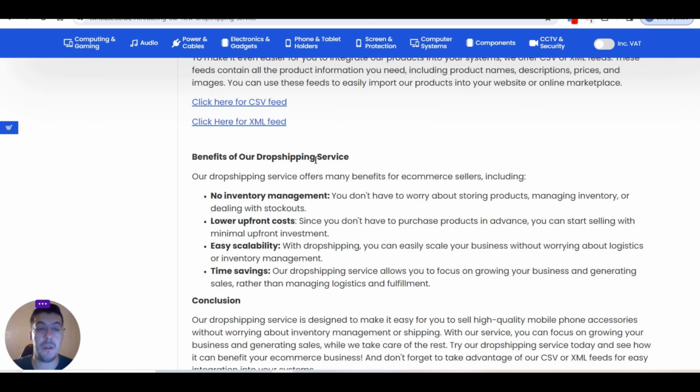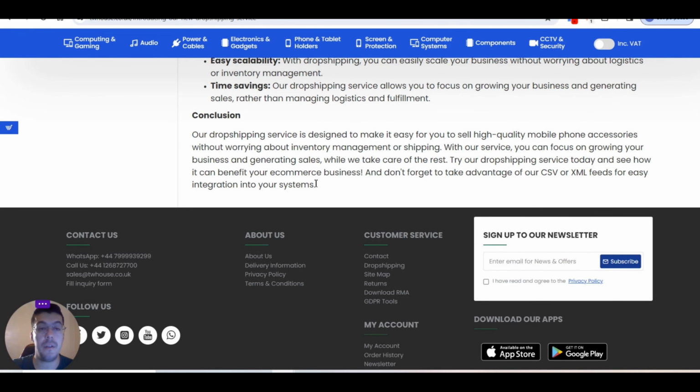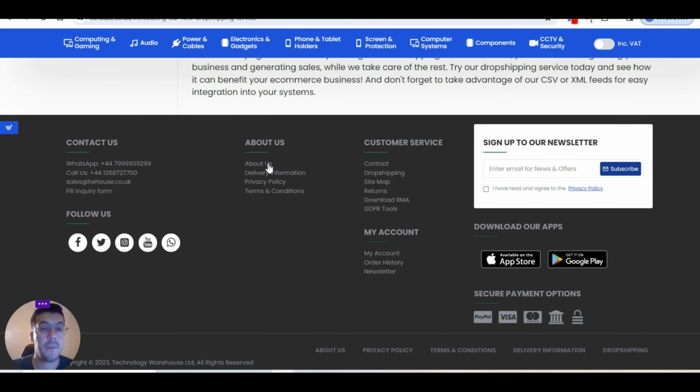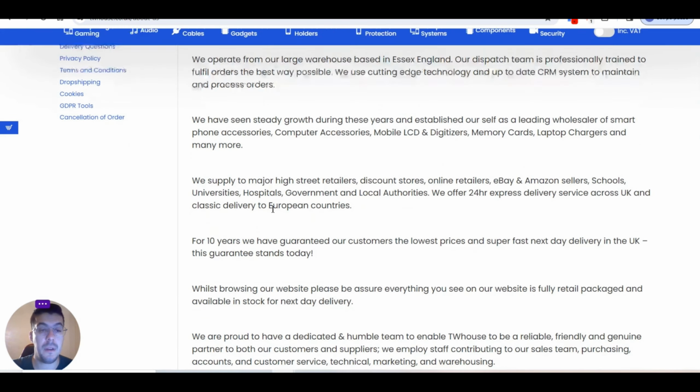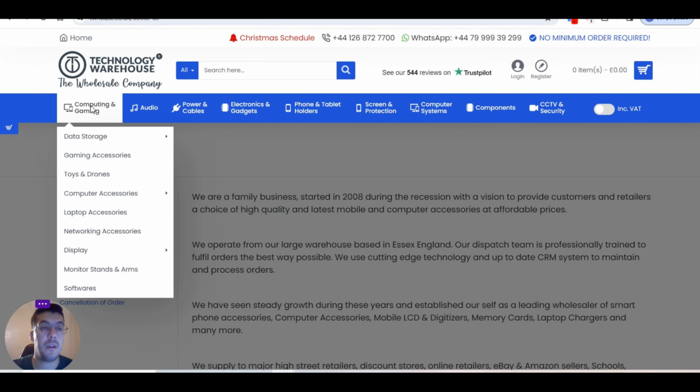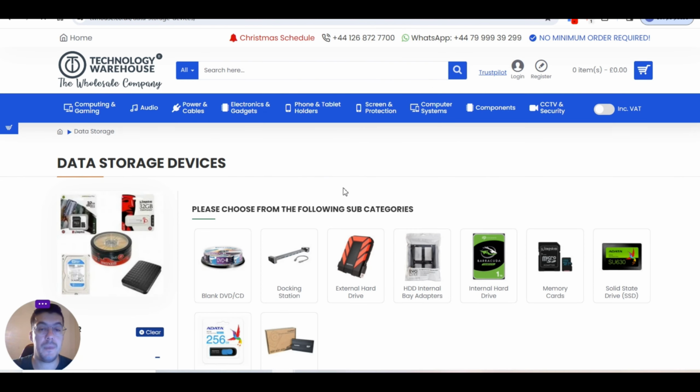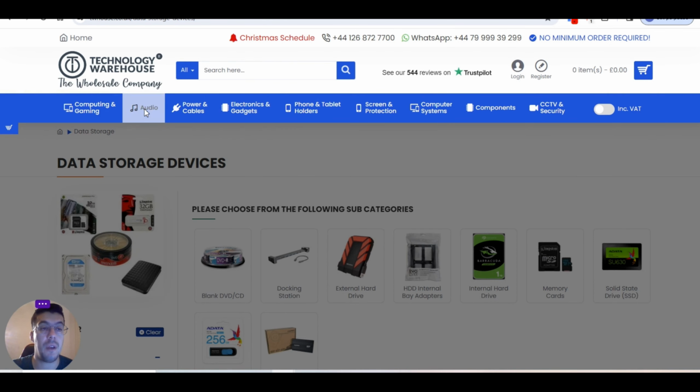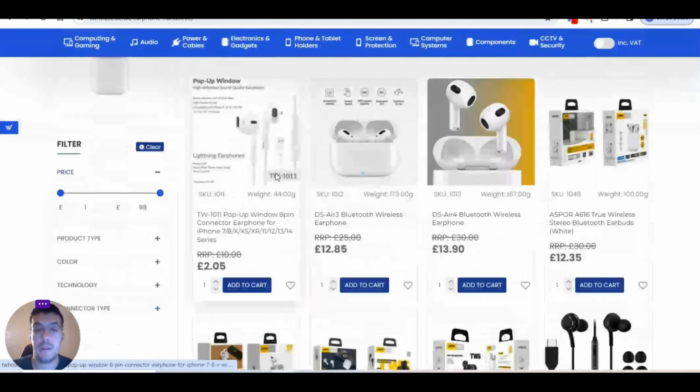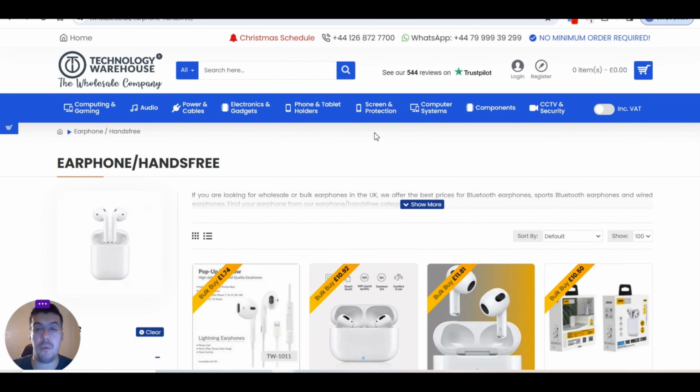The benefits of their dropshipping service: there is no inventory management, lower upfront cost, easy scalability, and time saving. The conclusion here, you have to read about it. Perfect. You can read a little bit about them if you want to. Let's take a look at what they can offer. You have different products here, and if it's something that you are looking for, then you can go for it. You can just choose whatever you want to sell.